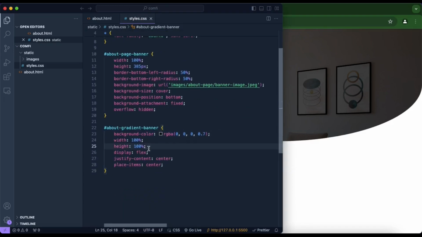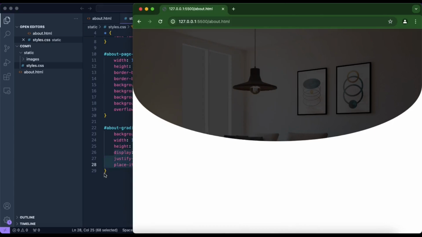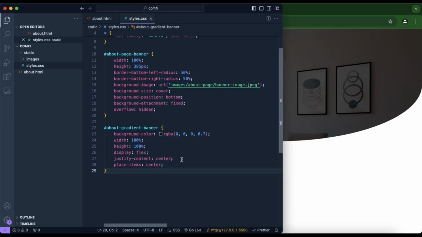Now we also made sure that we set width and height to 100% just so it could fit the full width and the full height of the banner, so the full dimensions of the banner. And we also set the banner to a flex layout, since this is going to act as a container for the items of the title, which is going to say about us and excellent quality furniture. So we used justify content center, which will center the texts, the about us heading, as well as the subtitle, horizontally. And the place items is going to position the items vertically centered.